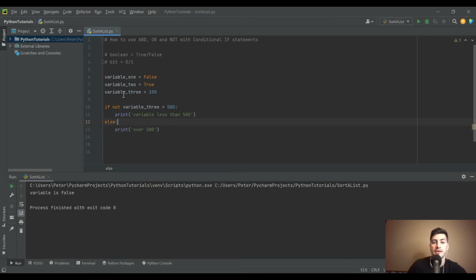So if you look at what we have right now, variable 3 is equal to 100, which is not greater than 500. So this statement is actually true, because we're saying if variable 3 is less than 500, but instead of saying less than or equal to 500, we just said if not greater than 500. So you probably wouldn't use this as much for numbers as you would for Boolean values, but it does pop up now and then, and so being familiar with it can be really useful.